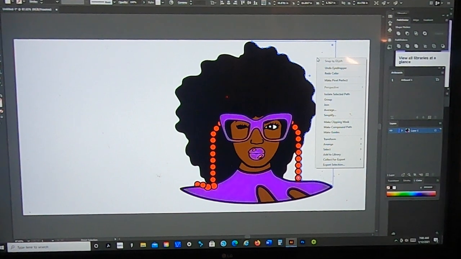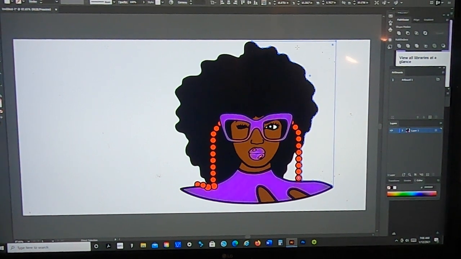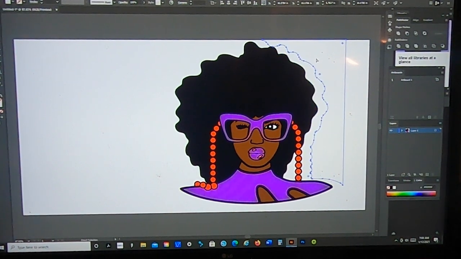You see how my computer is freezing up, y'all? I need me a new computer. I use it so much. Okay. Let's see if, okay. We're gonna delete that box. Okay, I might have to restart my computer.